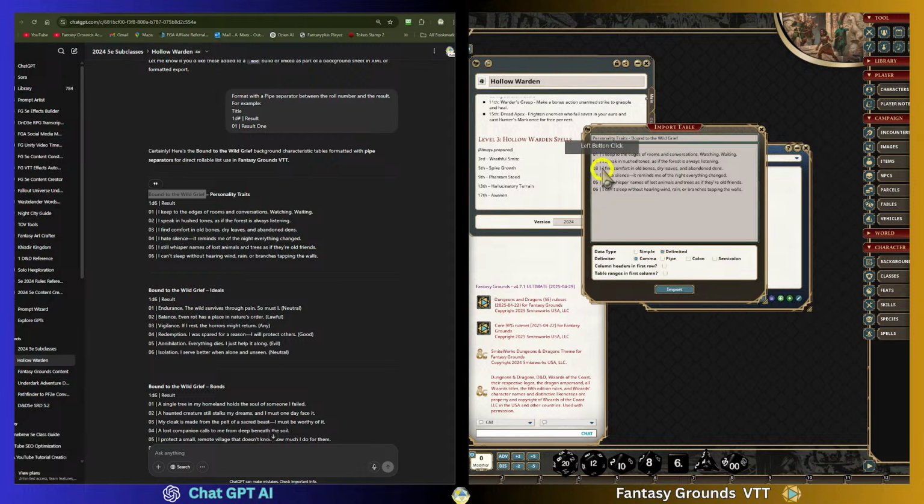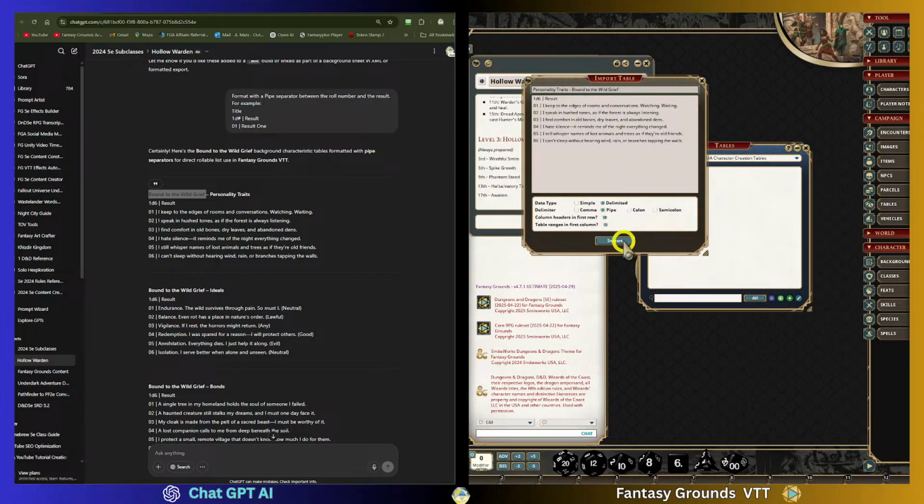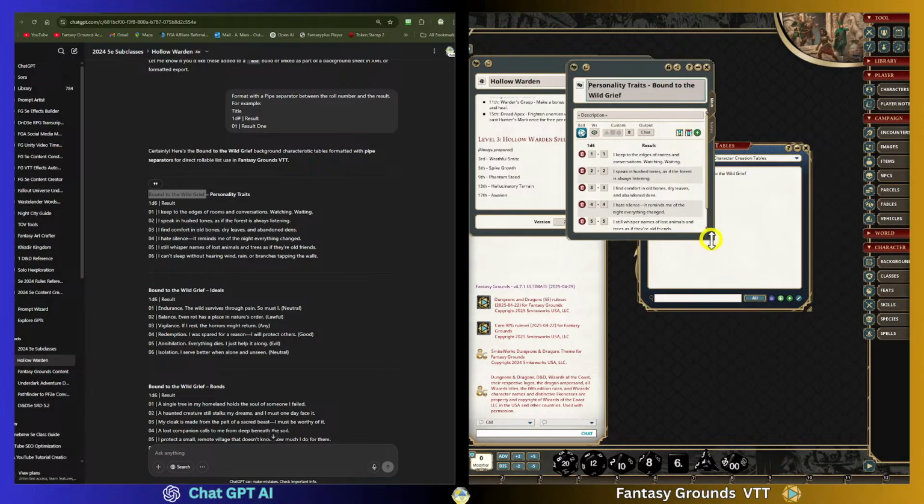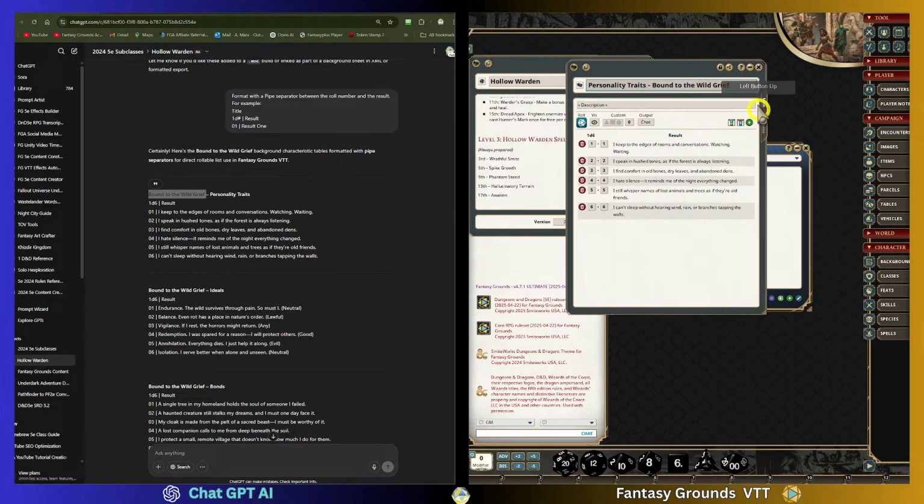And I want it delimited because I'm going to separate it by the pipe symbol, and then column headers in the first row, which is this up here. I'm going to click that, and it says table ranges in the first column, which is this column here. So let's click that. Once you have that set, it usually keeps that at least per session, and then hit import. And there you go. There's your personality traits right there. And just keep repeating that.